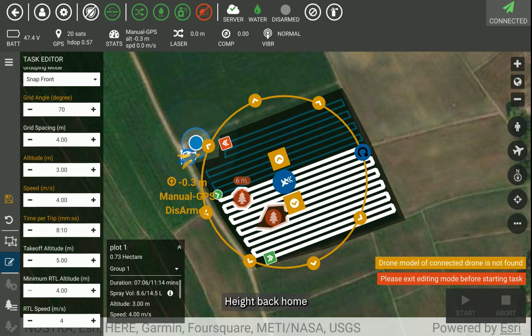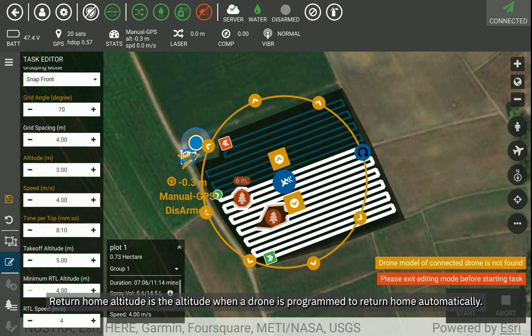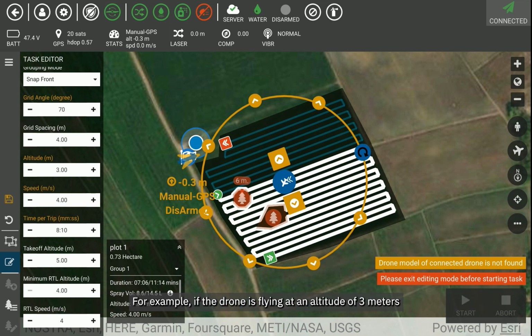Return home altitude is the altitude when a drone is programmed to return home automatically. For example, if the drone is flying at an altitude of 3 meters, and the return home altitude is set to 6 meters, when return to home is triggered, the drone will ascend to 6 meters and automatically navigate back home. It is recommended to set the return home altitude higher than any obstacles in the area. Home speed. Return home speed is the speed of a drone in return to home mode.